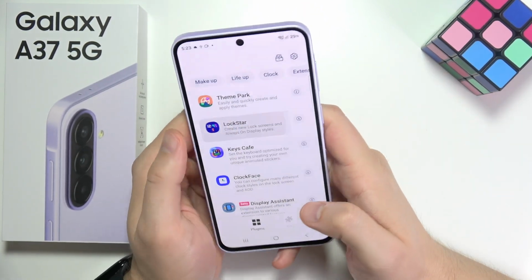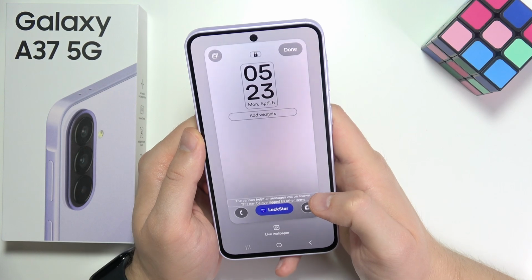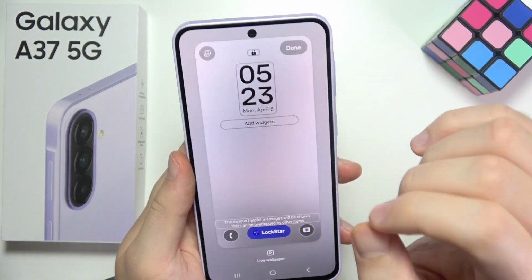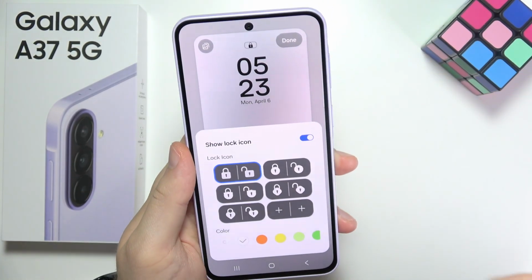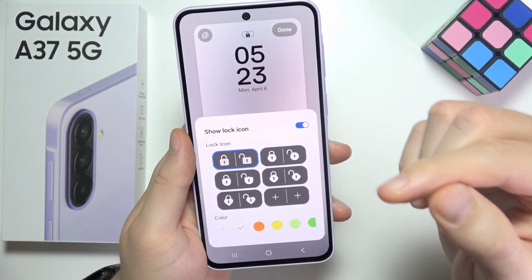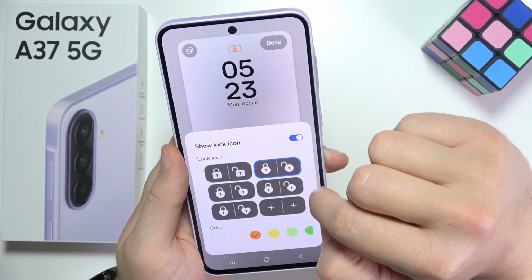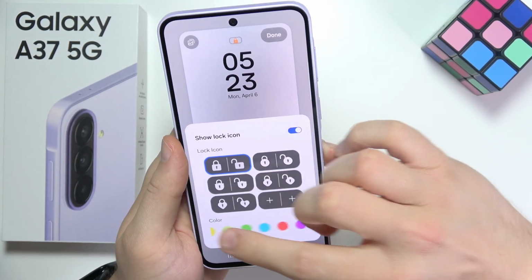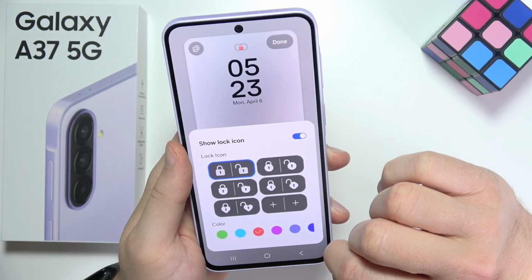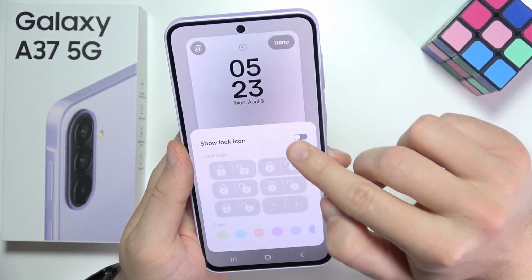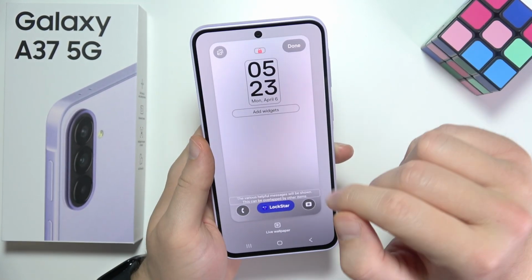And now take a look. When you open the LockStar, let's start from the top, for example. As you can see, we can even change the icon of the lock and its color. So it's like a fully customizable option. Let's get, for example, the default one, but let's change its color to red. And we can even hide this icon, by the way. This is the first step.